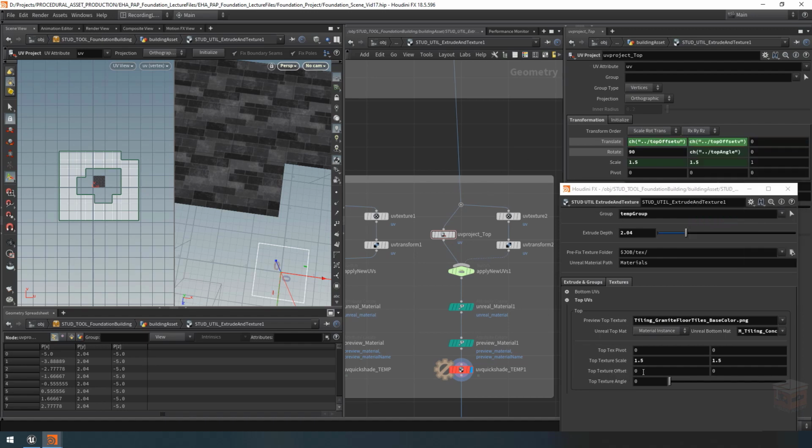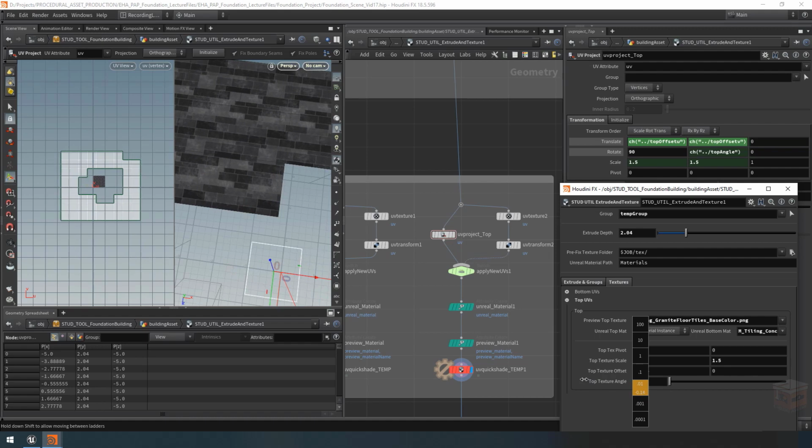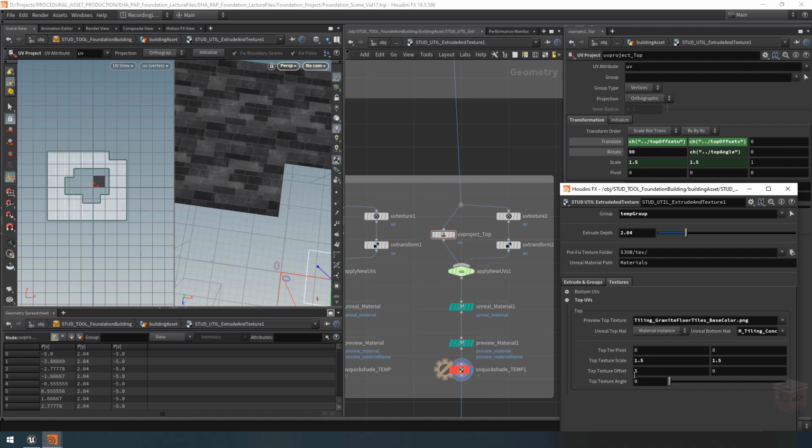Now, if I were to move this, you can see how it now moves the entire texture. If I move it by 1 unit or 2, it's the same. So it's now moving it based on 1 unit in UV space.